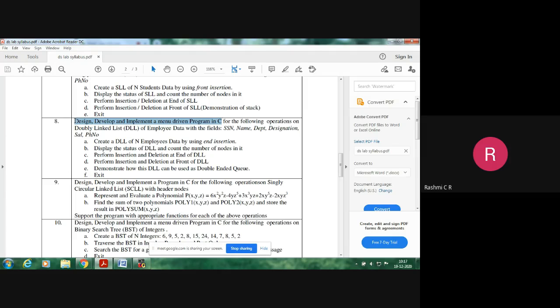Similarly, like the previous programs, we are using a menu-driven program here using switch case for some operations on doubly linked list. We are implementing the doubly linked list concept here for the employee data, and I have mentioned the fields to be considered. The fields are SSN, name, department, designation, salary, and phone number. These are the data fields to be considered while creating the doubly linked list and also to perform some of the operations given. So let us see what all the operations are.